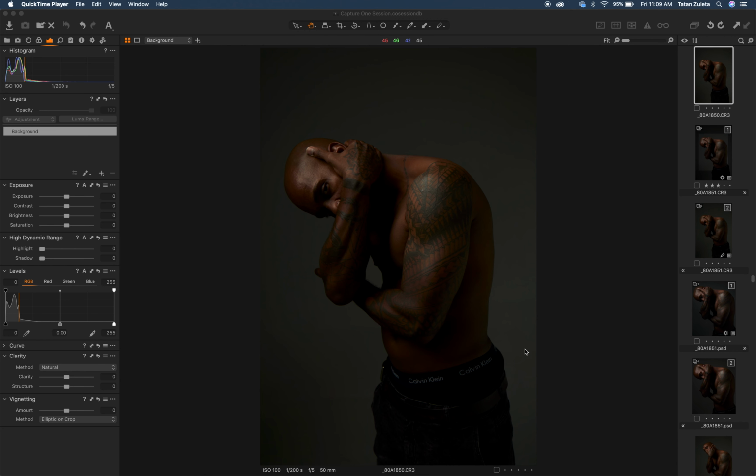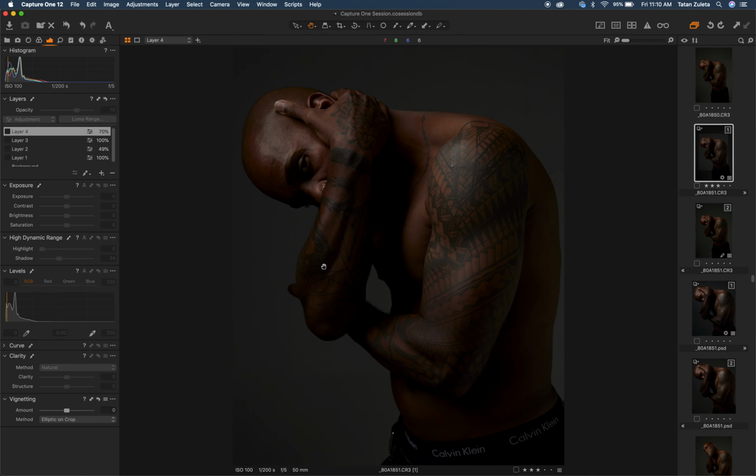So this is the raw file. This is how it came out straight out of camera. Now, doing minor adjustments to exposure, brightness, contrast and saturation, I'm going to go to this image, which is going to be the first variant of it. So this is how it looks.